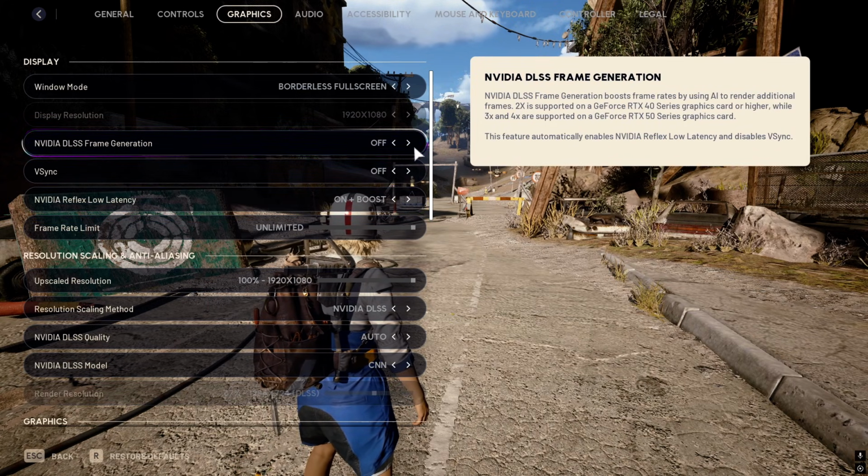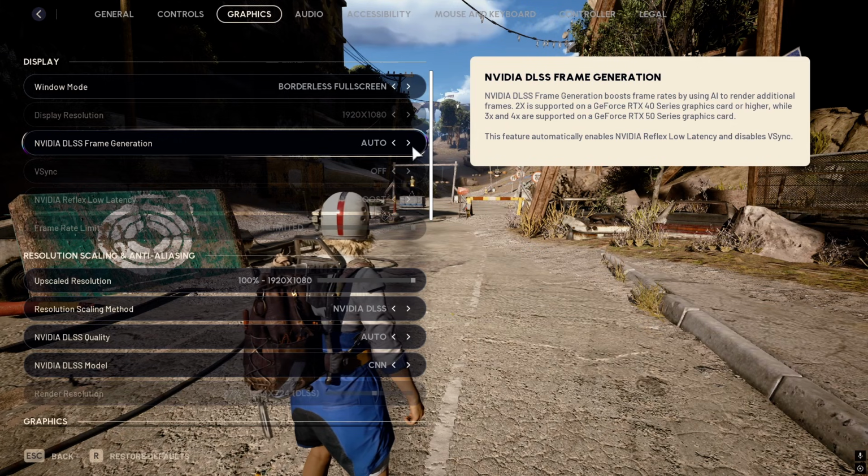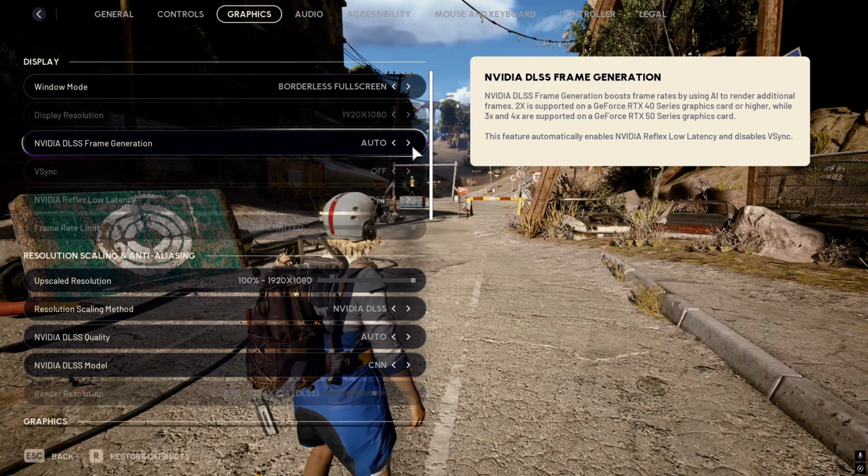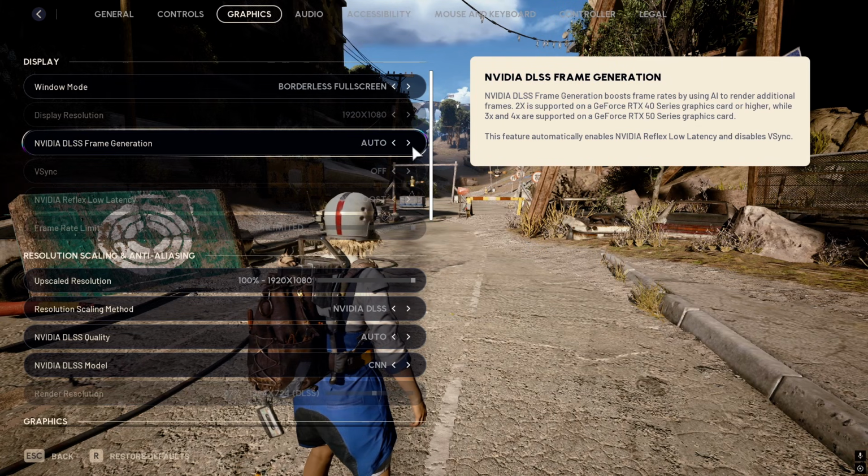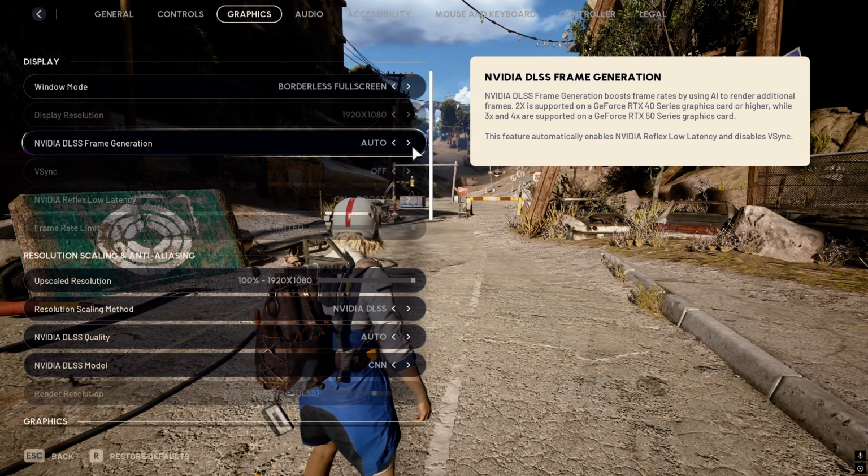When we turn the frame generation on, I run auto, which I think by default puts it to 2x for me, which is good considering I have a 40 series graphics card. If you have 50, run 3 to 4x and on and on. If you don't, I guess just run auto or maybe even try off.